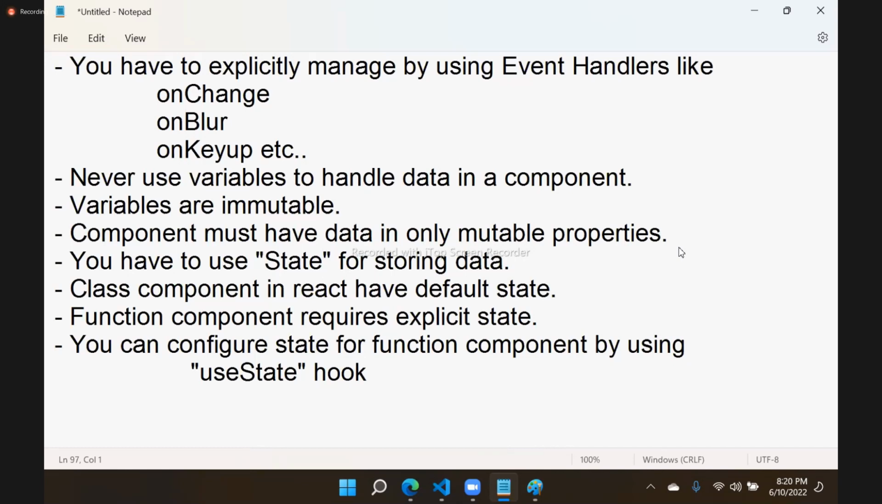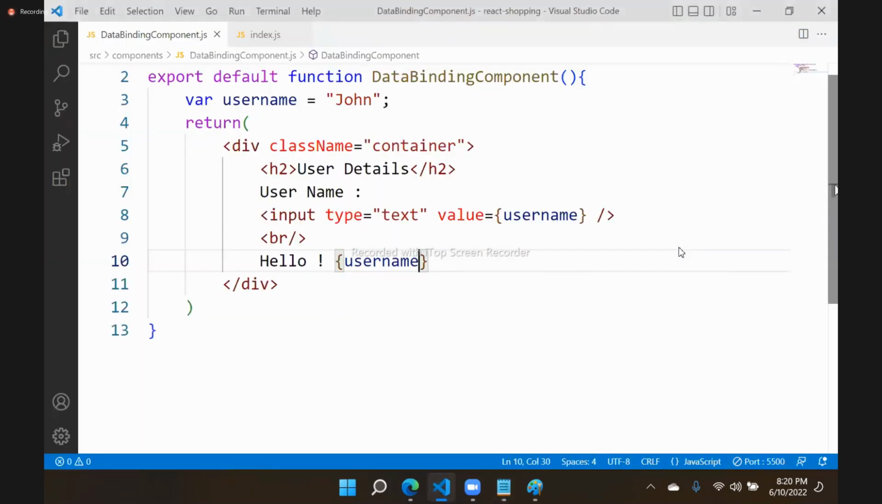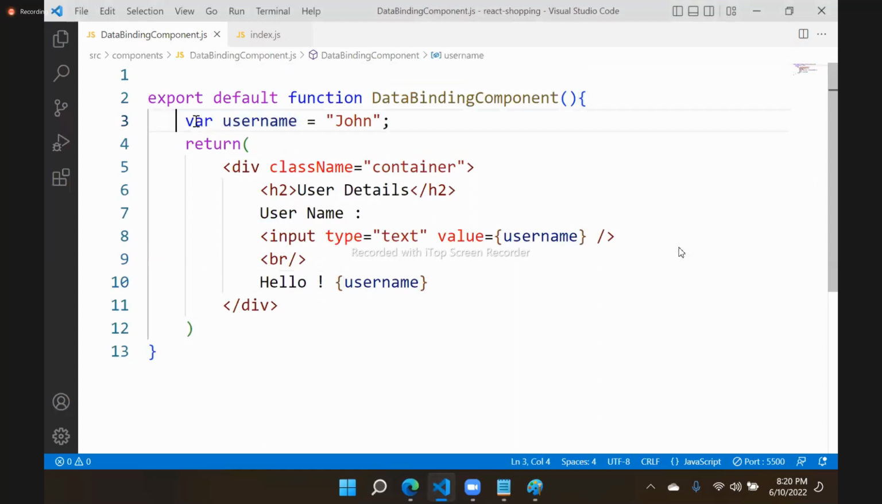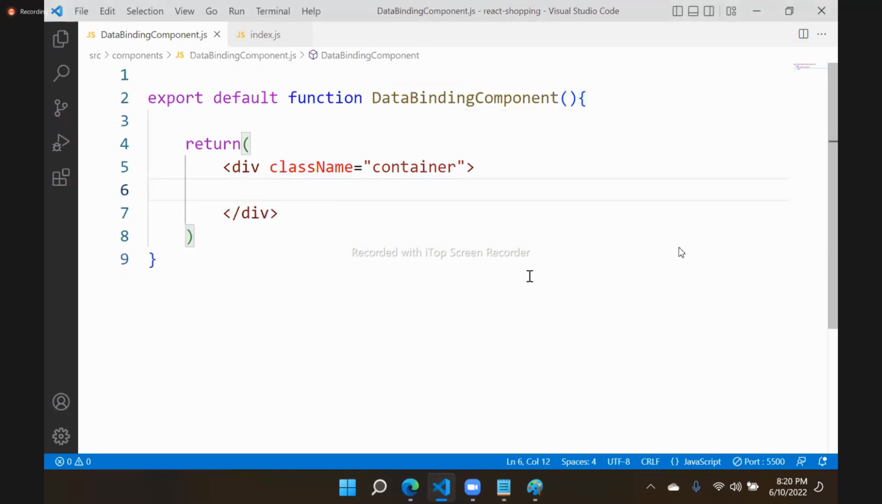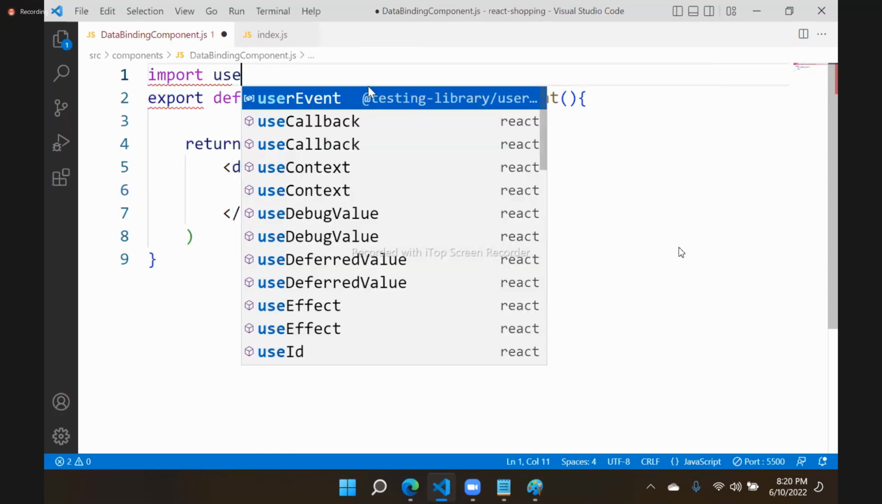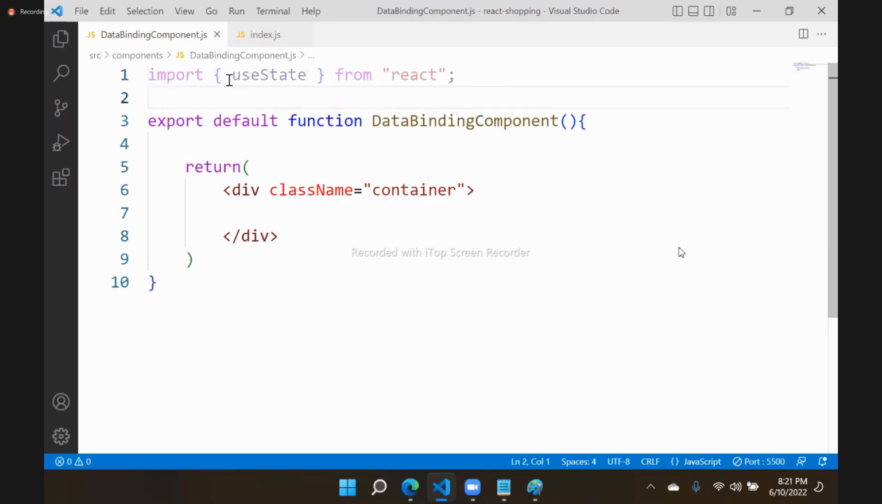So let's see how we can use state. Let's see now how to configure this. As I said, variable declaration is not a good idea. Delete it. Then without variables, how can we store the data, access the data and use the data? Let's see. First, you need to import useState from the React core library.